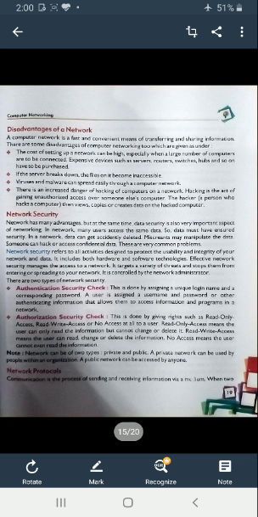Now, disadvantages of a network. A computer network is a fast and convenient means of transferring and sharing information. There are some disadvantages of computer networks too, which are given as under. The cost of setting up a network can be high, especially when a large number of computers are to be connected. Expensive devices such as servers, routers, switches, hubs and so on have to be purchased.